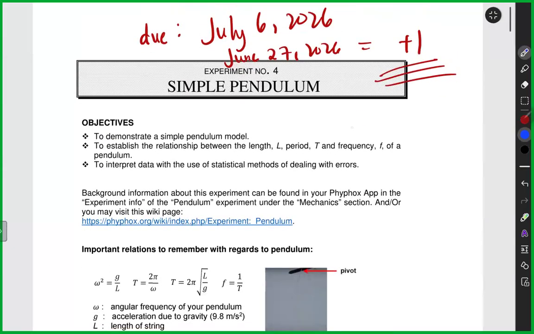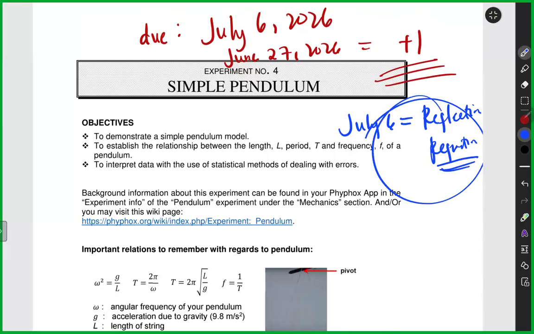And by the way, on July 6th, we will conduct the experiment on reflection and refraction. And take note that I have already uploaded the pre-lab discussion of reflection and refraction last week pa.